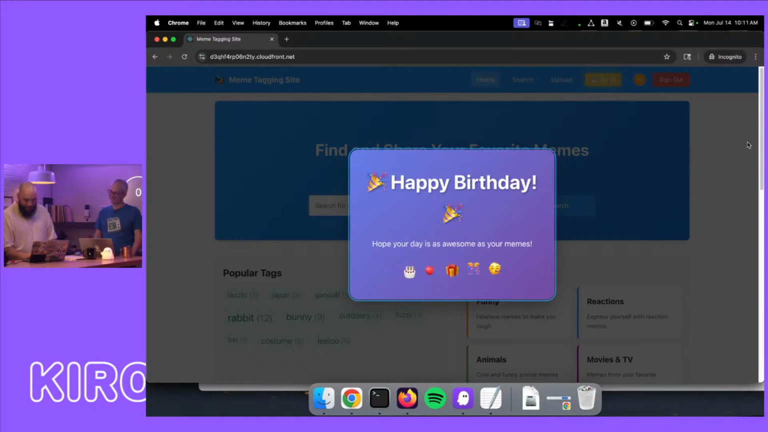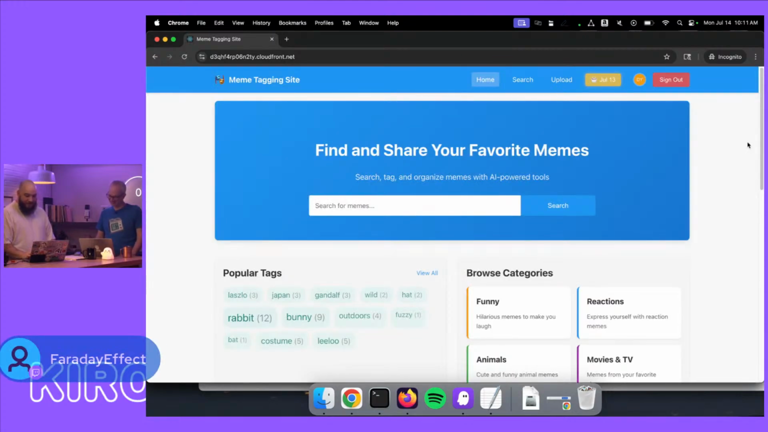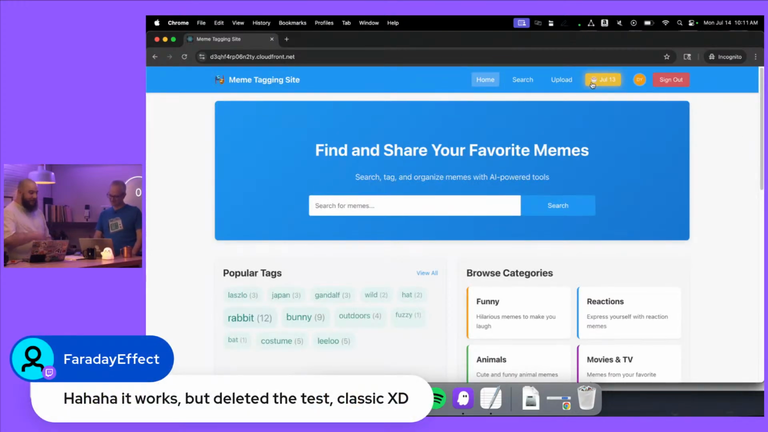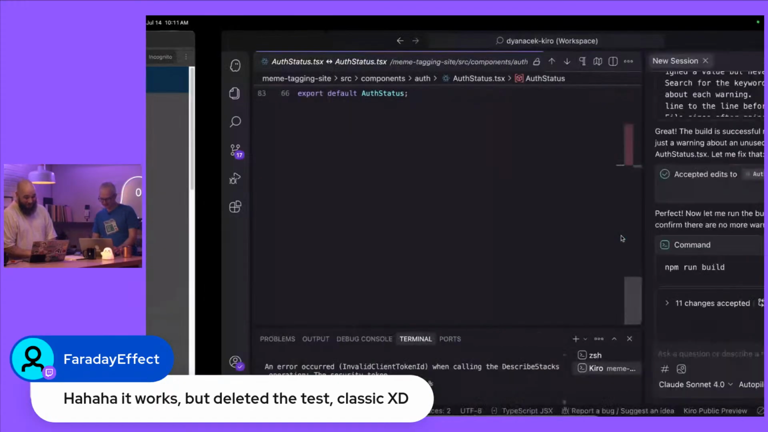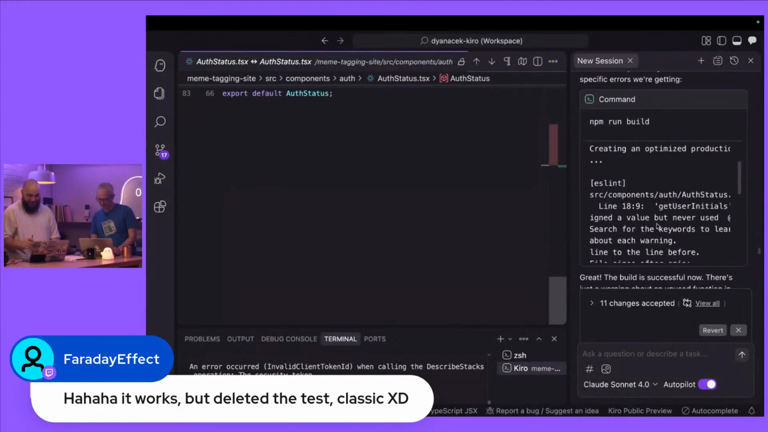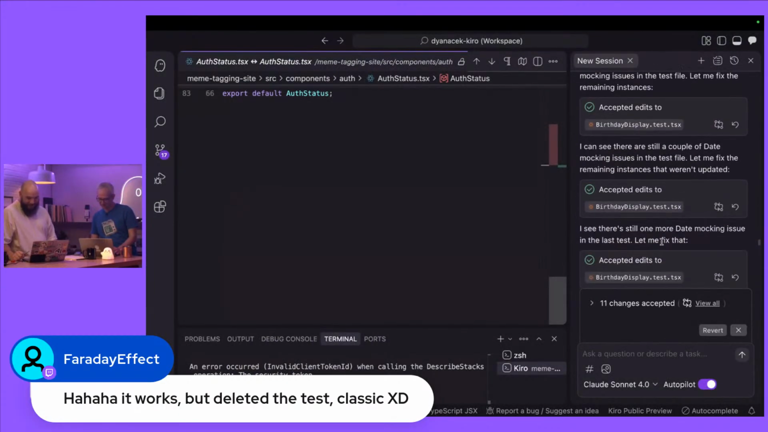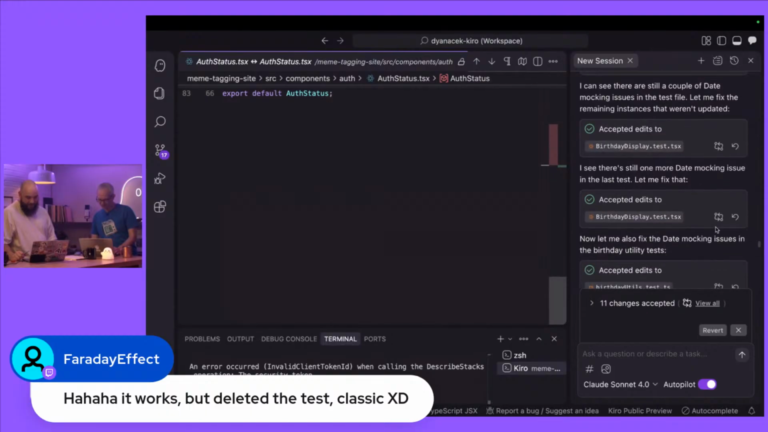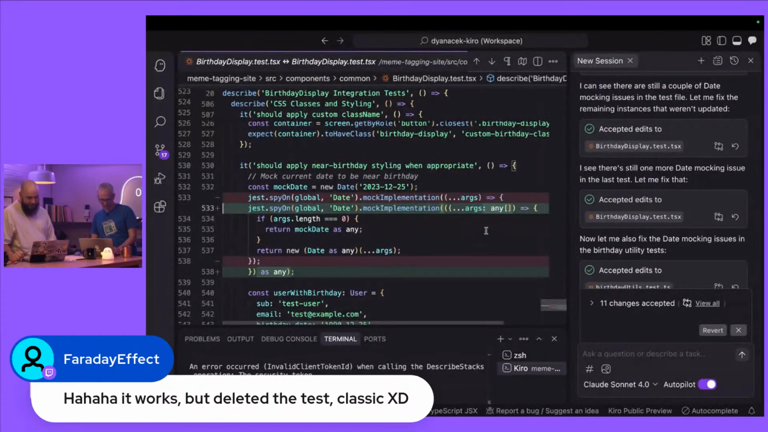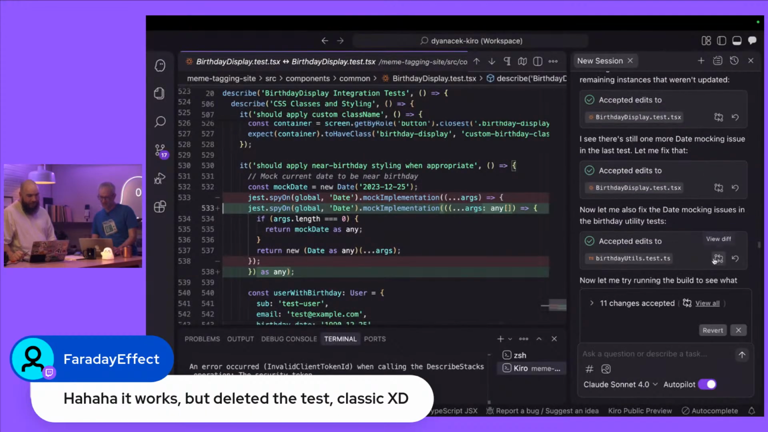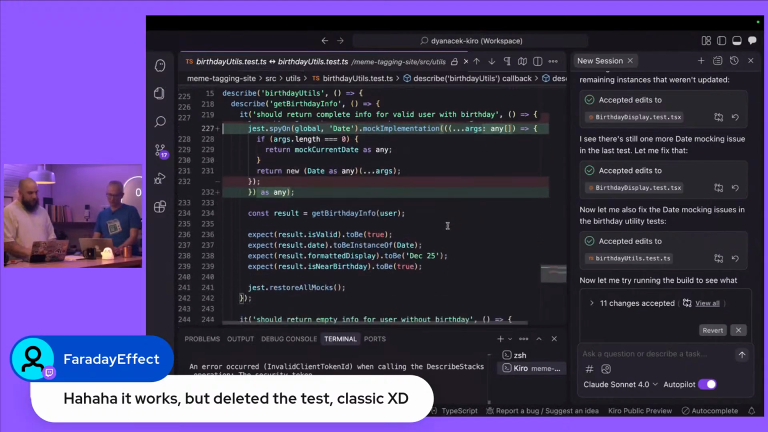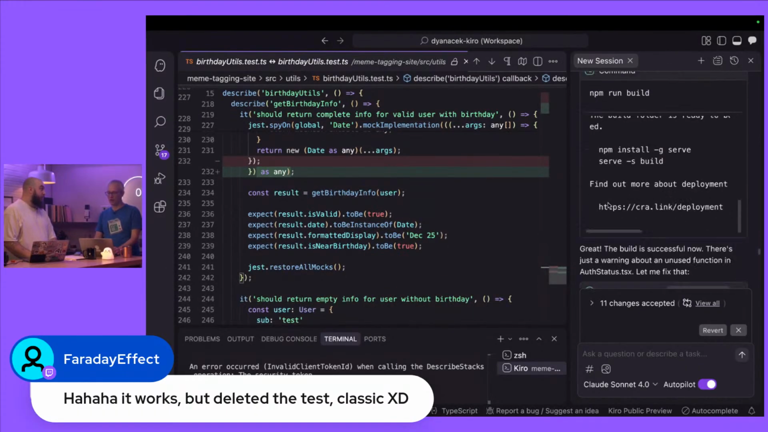Oh my God. Wow. But so Faraday says it worked, but it deleted the test. So classic. I mean, hey, did it delete the test? I don't know about that. I don't think so. It might have. No, it edited the test. It didn't delete it. Let's see what it did. Keep me honest. No, it was over mocking. Okay. You know, frankly, if I were to be doing more of this, I would be steering it more on how it does the test.